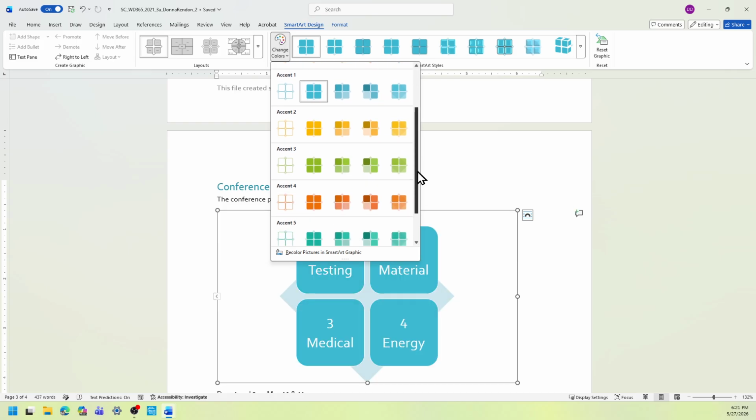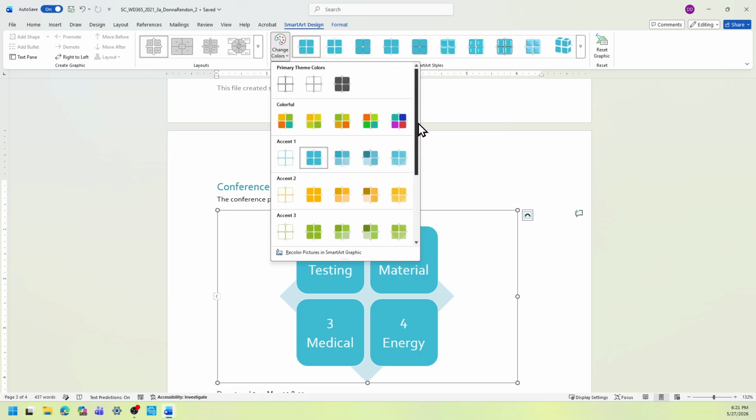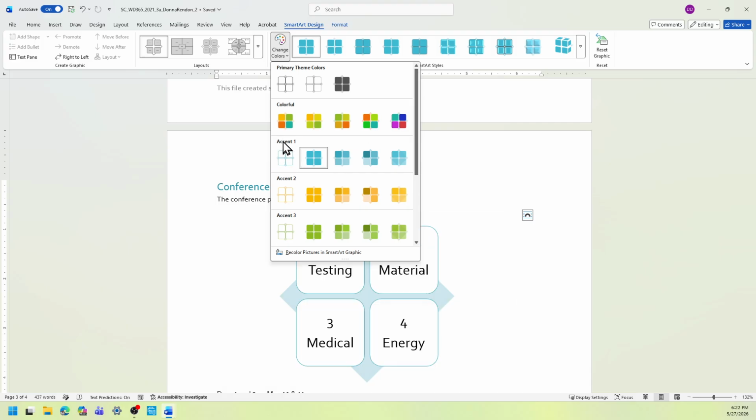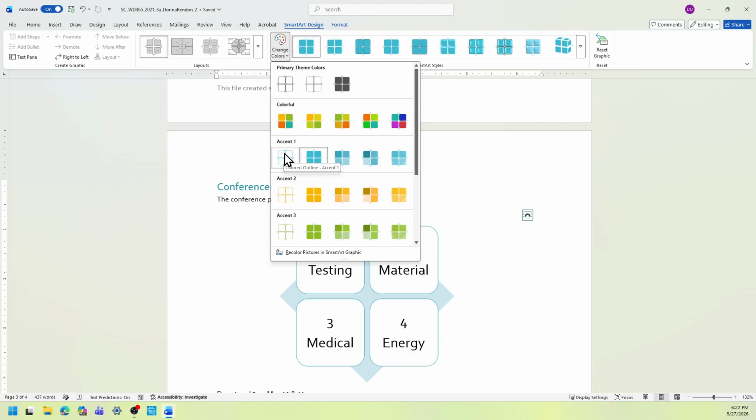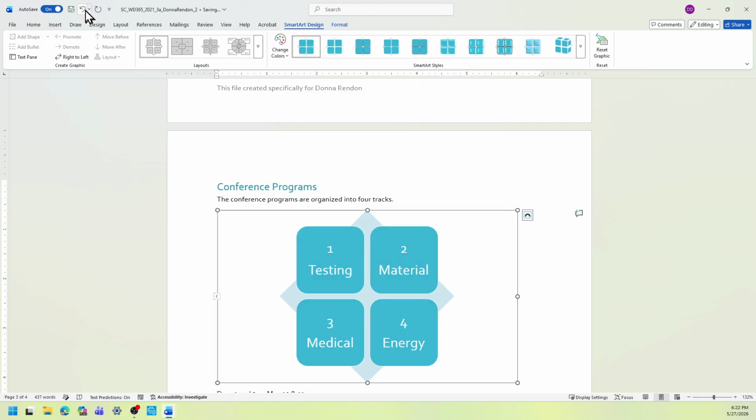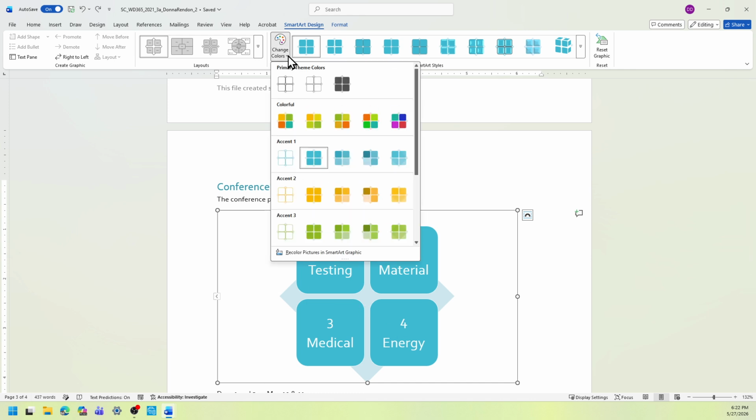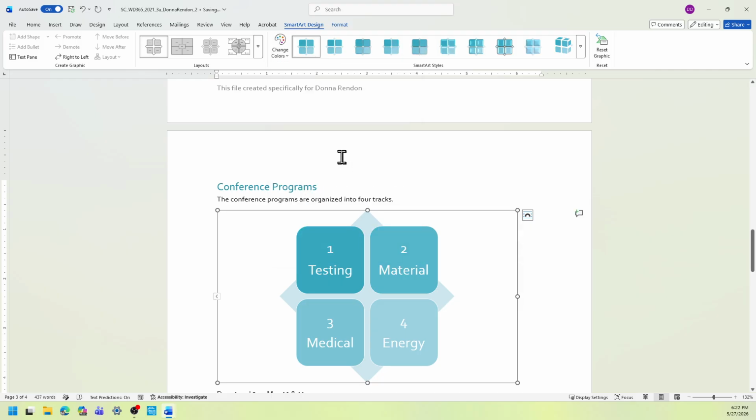We need to make sure we're looking for the gradient range accent 1. So this is the accent 1. This one is colored. Make sure to go back to the accent 1. This one is colored fill, gradient range. This is what we need. It's in the middle, gradient range accent 1.